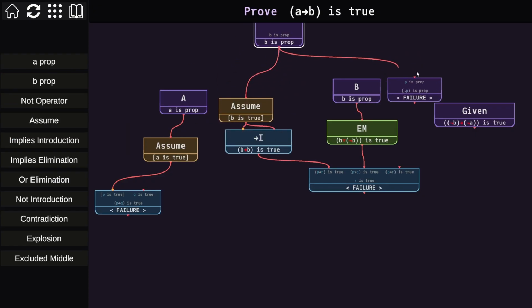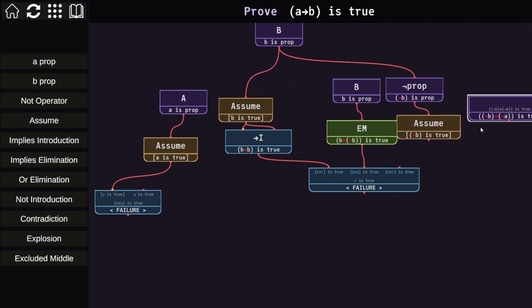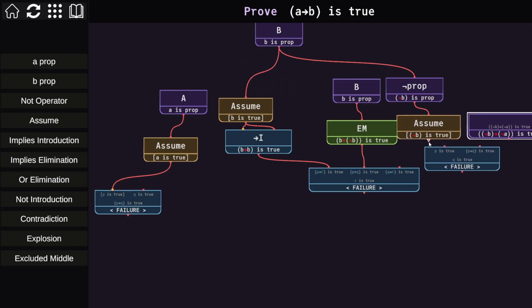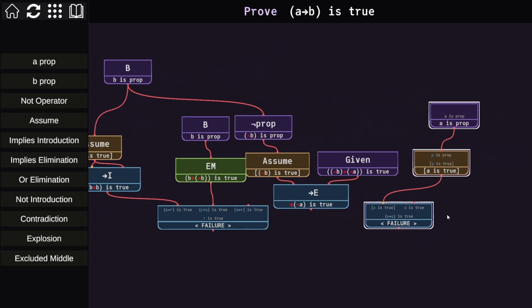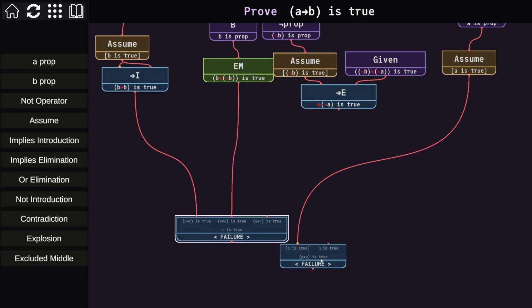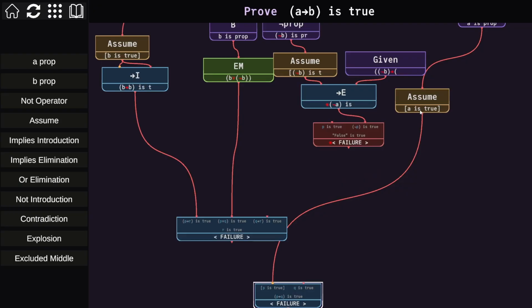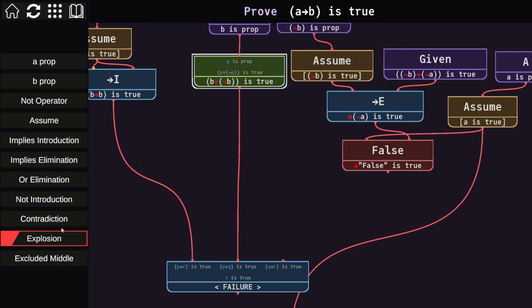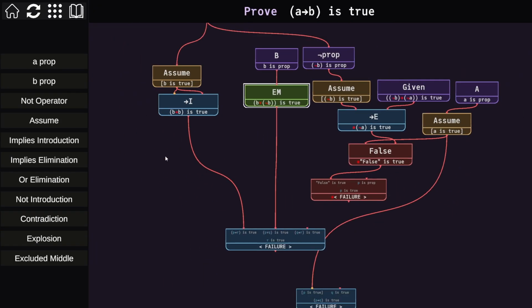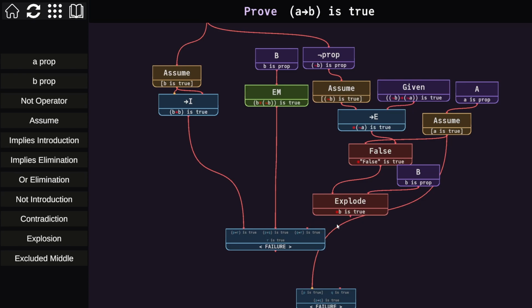The right side is more involved though. We have to assume not B is true and use implies elimination to prove not A is true. Well, this new statement contradicts with our initial A is true assumption, so we can explode B is true into existence. Now we just add the implication in and finish out the OR elimination to get our proof.